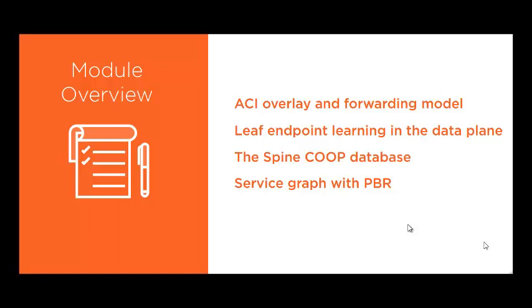How is the COOP database built in spine? Based on the endpoint information that it received from the leaf, given to the spine using COOP. That's how spine knows about every end device on every leaf. What is the purpose of spine knowing about the end devices? We will see that as we go inside. That will be very interesting.